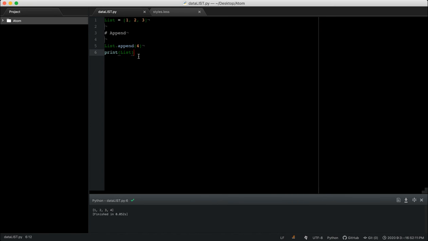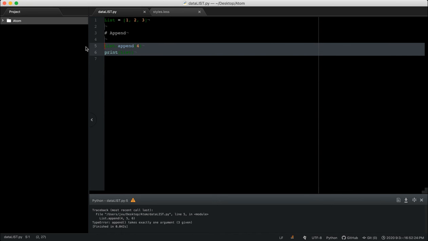So this is a simple append, and if we try to append multiple items, we get an error message because you can only append one item at a time with a single function.